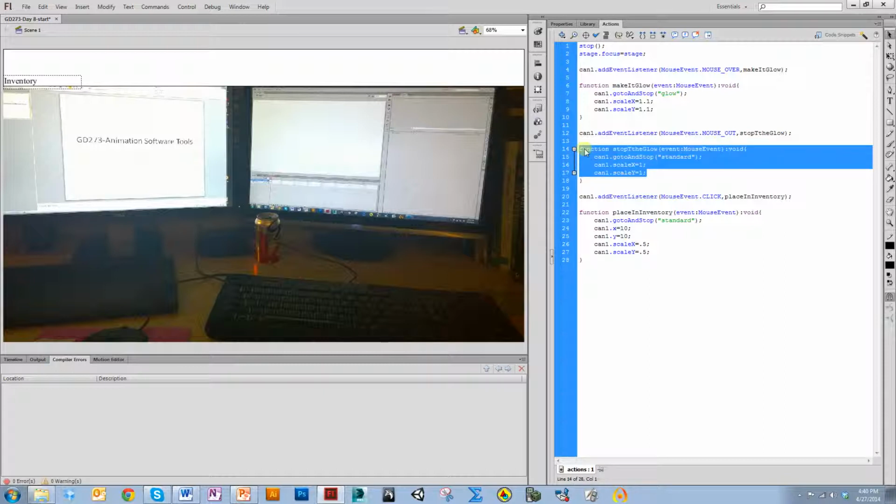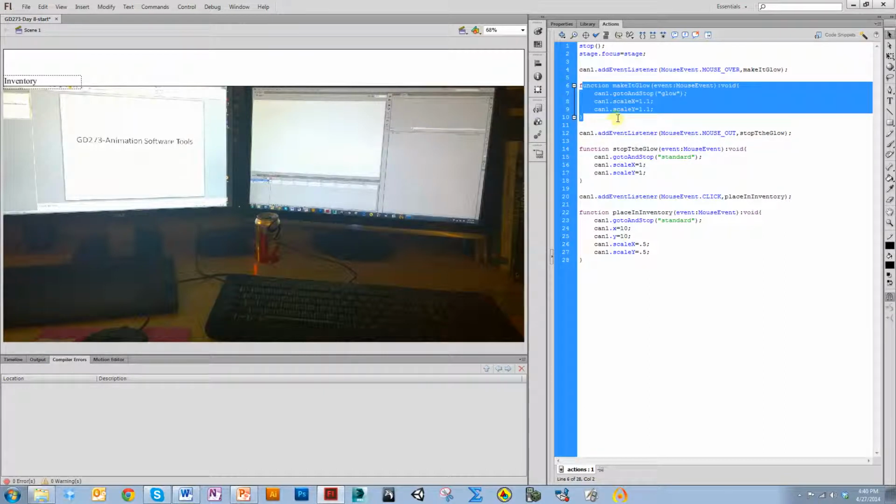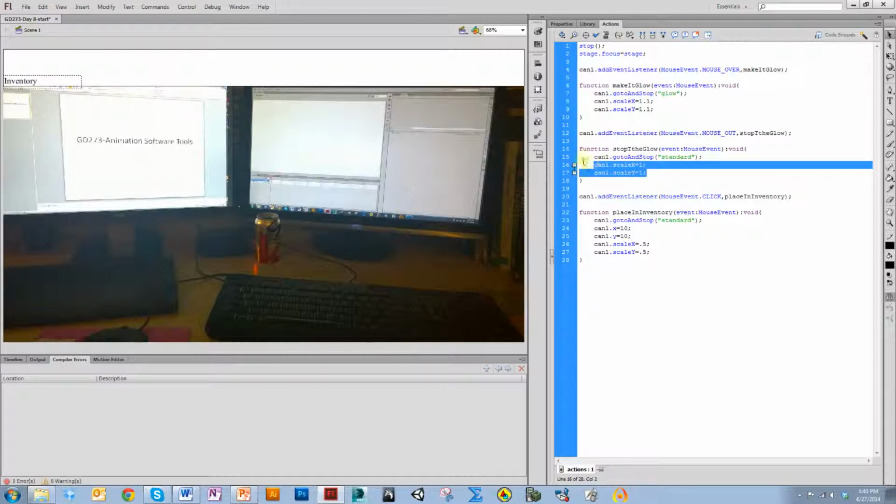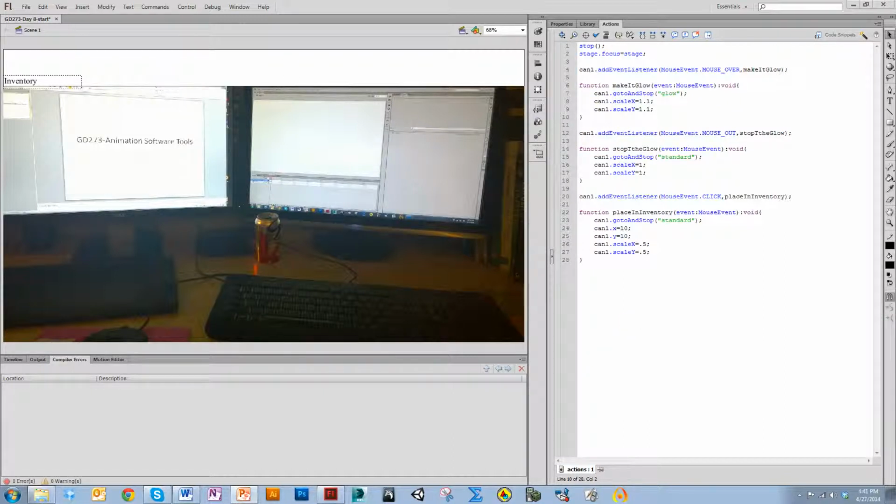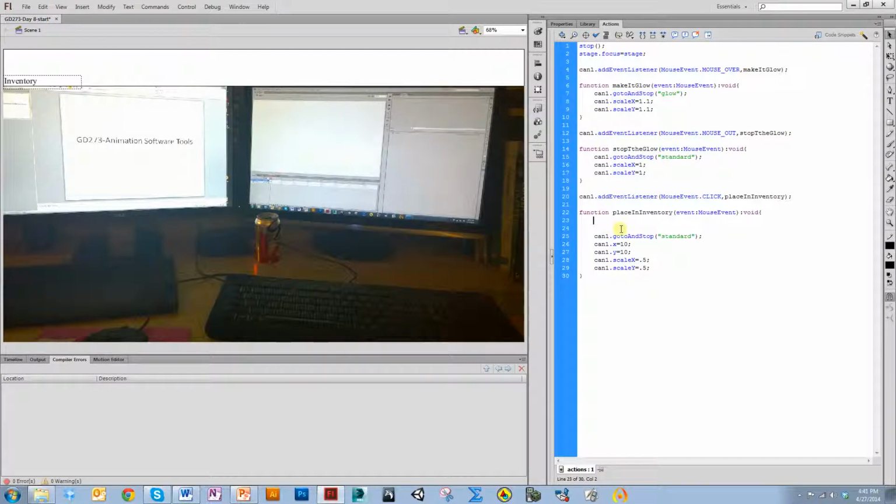It's because this function and this function are still working. It's still making it be size 1 when you don't have your mouse over it, or 110% when the mouse is over it. So what I want to do is essentially disable these two functions when it's clicked. So I'm going to add here can 1 remove event listener.